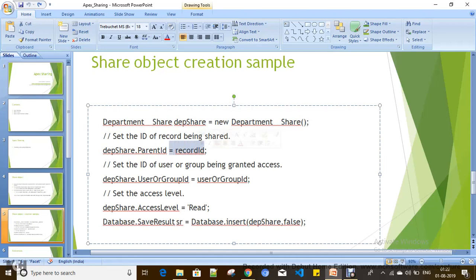This record should be there for the parent ID, and to whom I have to share the record, this is the group ID or user ID you have to specify for the user or group ID field in the share object, and you have to define the access level as read or edit for the share object. Then you have to insert that share object record. Then automatically this particular record will be shared with this particular user or group with the access either read or edit. Okay, this is how we can do it.